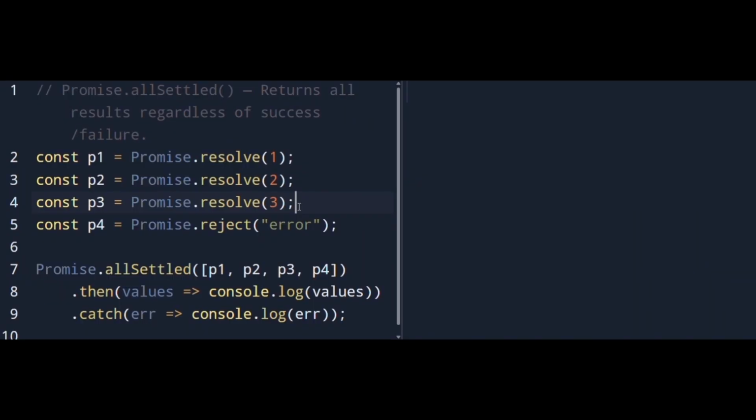Now let's understand Promise.allSettled. Promise.allSettled waits for all promises to complete, whether they succeed or fail. Unlike Promise.all, it does not stop when one promise fails. Instead, it gives the final status of every promise. So now let's see with the example.